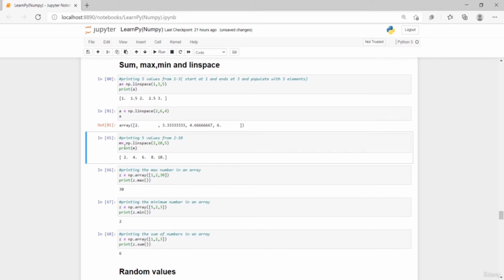So you can see here m equals np.linspace. The start is 2 and the end is 10, and we want to print only 5 elements from 2 to 10. So you can see 1 2 3 4 5. Okay, so 5 elements, starting from 2 and ending at 10.